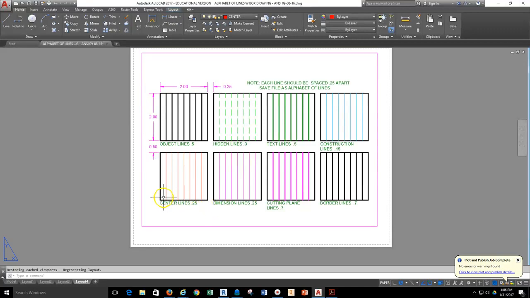If you take a look at the center lines currently in the center line box, they do not have a center dash. The same for the cutting plane lines in the cutting plane line box. They do not have a center double dash representing the cutting plane line. So what would need to happen is several possible options to rectify the situation.